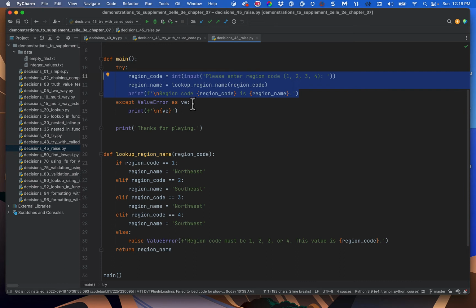So what's VE? It is the exception object. So what we can do is, well, we can say that we're going to print, we're going to skip a line and then we're going to print VE. It turns out when you print an exception object, it will show you the string associated with the error. Let's look at this. And then here we say thanks for playing. So we don't really recover from the error. We just print information that would be useful.